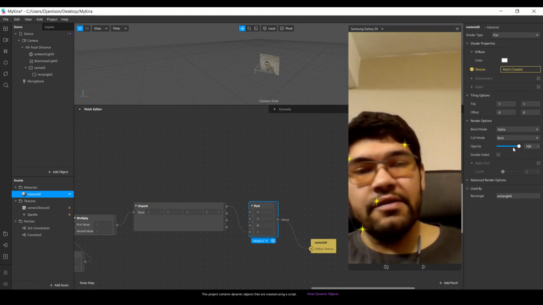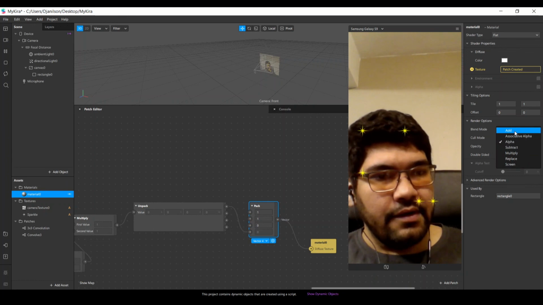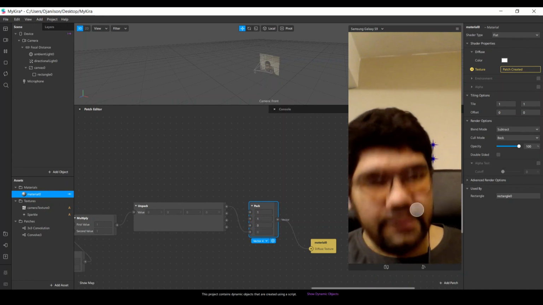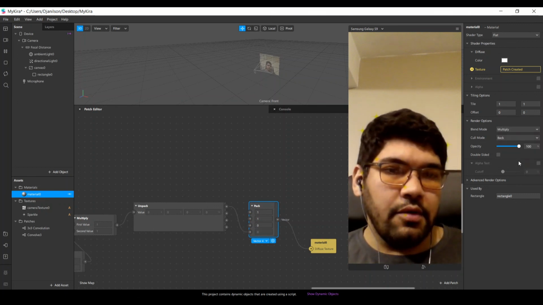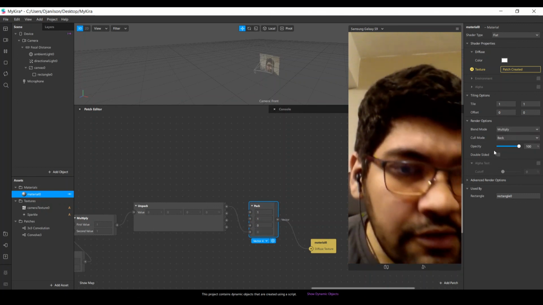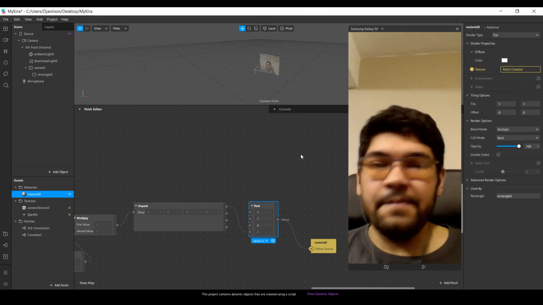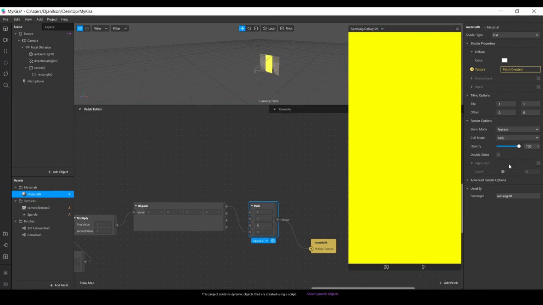Here are sparkles. We can play with the blend mode: add, subtract, multiply. You have almost transparent sparkles, and replace doesn't work.